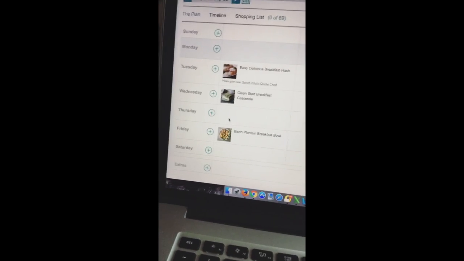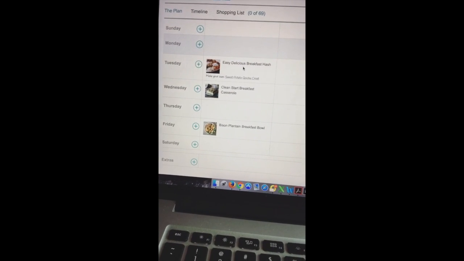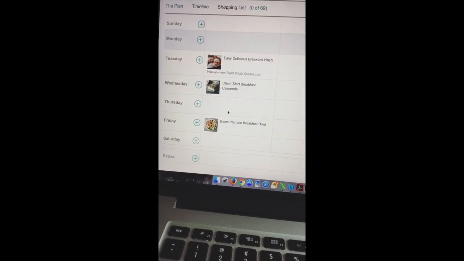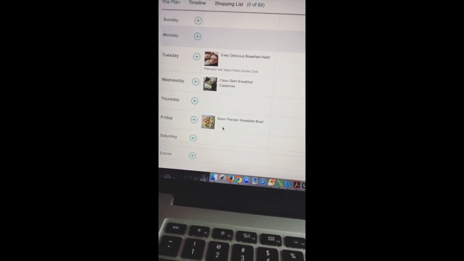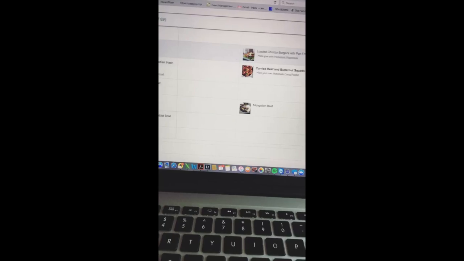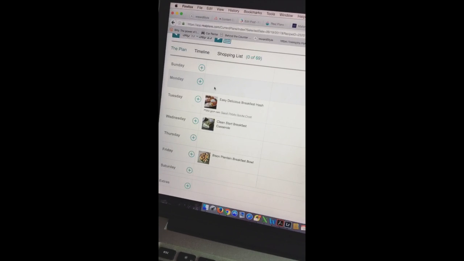I'm so excited about this meal plan. I'm gonna have breakfast hash on Tuesday, clean start breakfast casserole on Wednesday. That's gonna make leftovers for me to enjoy Thursday, and Friday we'll do bison bowls, and then we'll have chorizo burgers, and then yada, yada, yada. Now, it gets even cooler, but wait, there's more.